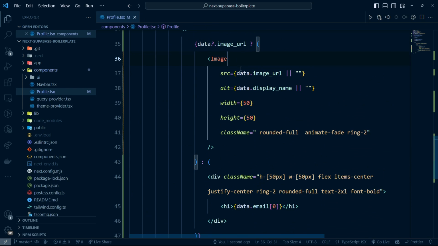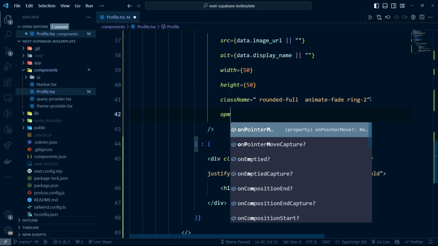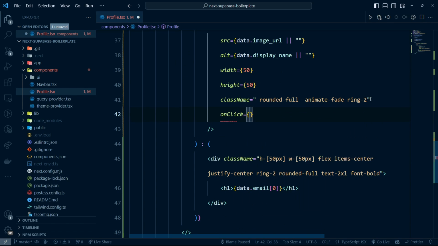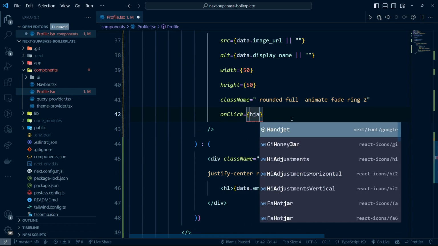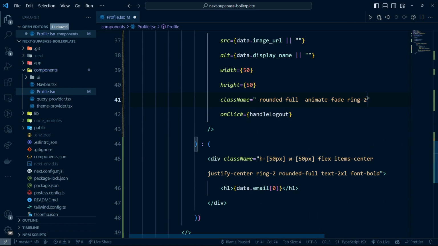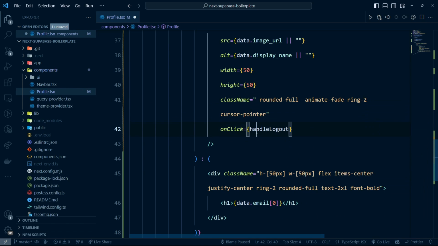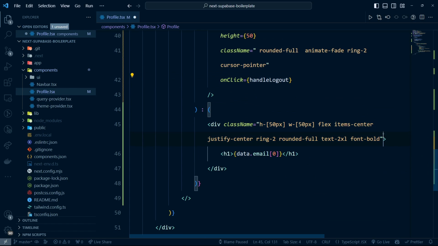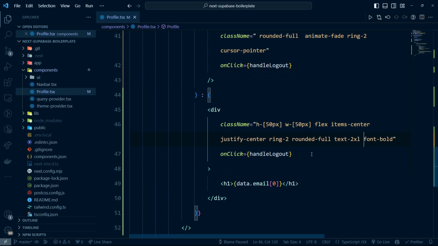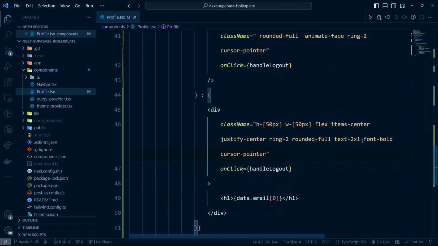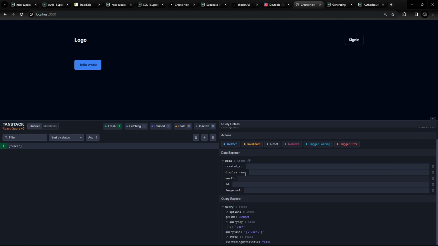So now let's go into the logout right here, and then we can call this on both of these. When we click in here, we're going to call handleLogout. I'm going to make this one cursor pointer, and the same thing for this one. Let's give the cursor of this one to pointer as well. Great. So right now, as you can see, if I click on here, it toggles back to sign in. If I refresh, the user is still signed in, and the data here is going to be null.